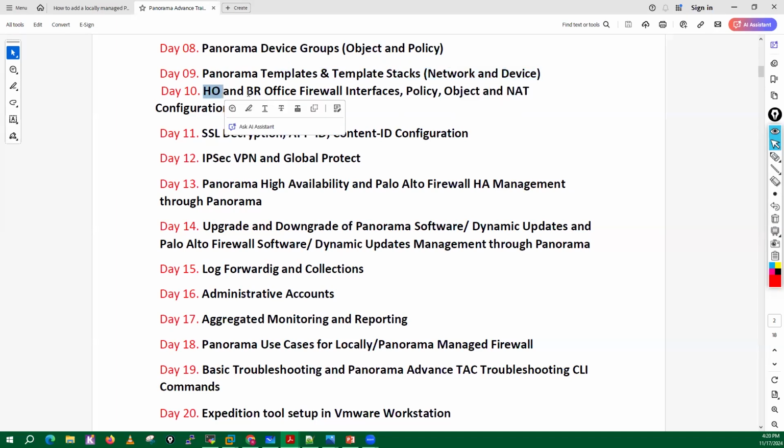Then we will discuss the head office and branch office firewall interfaces, policies, objects, and NAT configuration according to design. I will go through SSL decryption, App-ID configuration, Content-ID configuration, IPsec VPN configuration, GlobalProtect configuration, and high availability configuration. I will also configure HA between the Panoramas, and HA between the Palo Alto firewalls through Panorama.